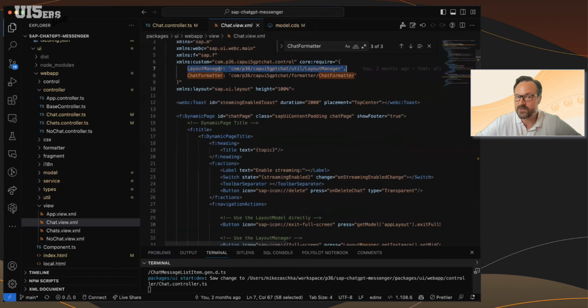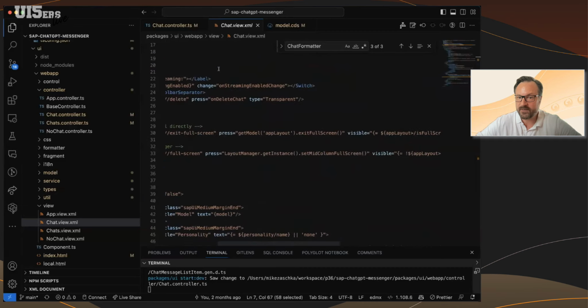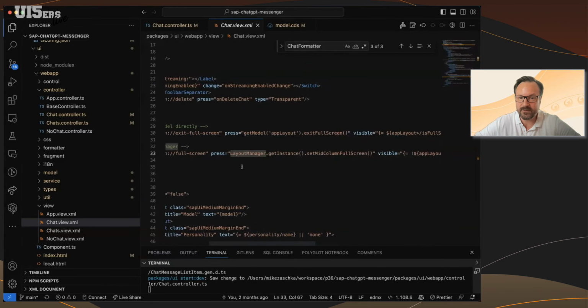And you can use those integrated classes also as event handlers, right? So for example, here I have this press event and I'm calling getInstance because I can either call static functions, or in this case, I created a singleton. And I only need one layout manager in the application, one instance, and I call a method on this. So that's also super convenient because I don't need to define proxy functions in my controllers, but I can reuse this stuff in here.